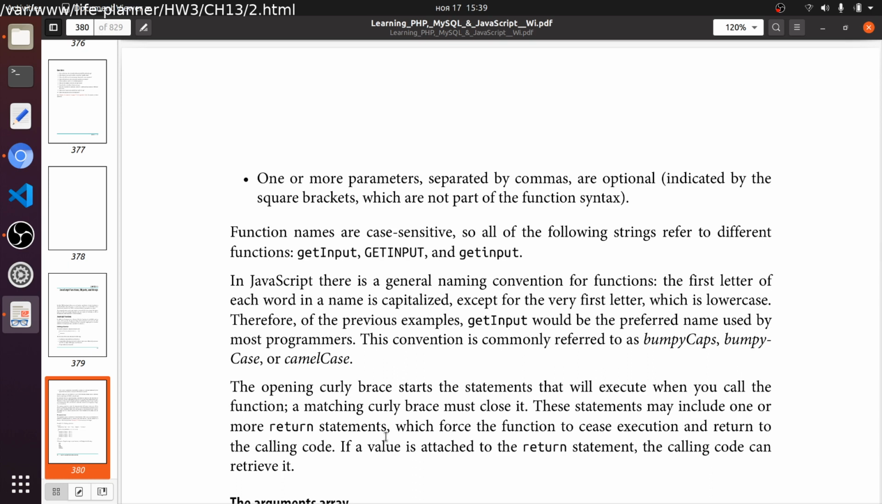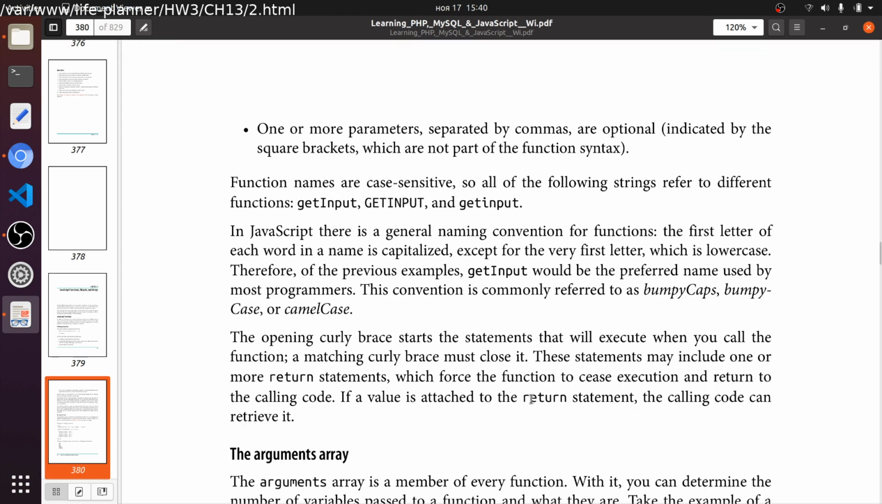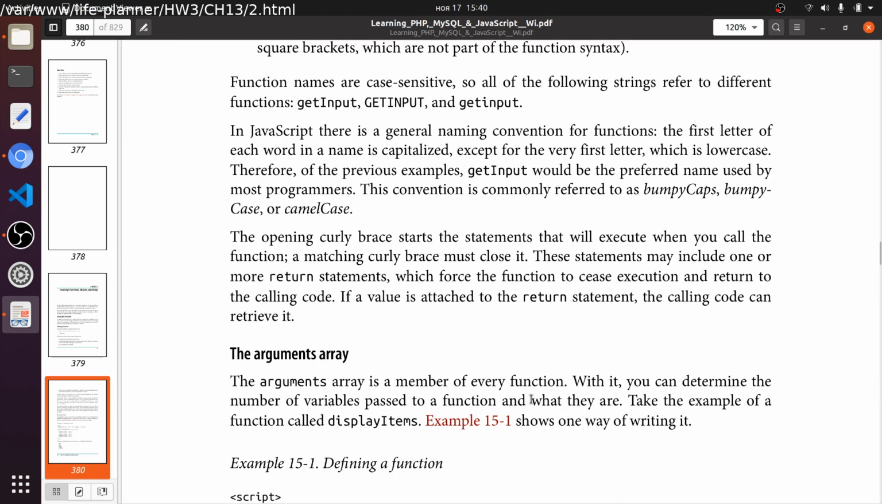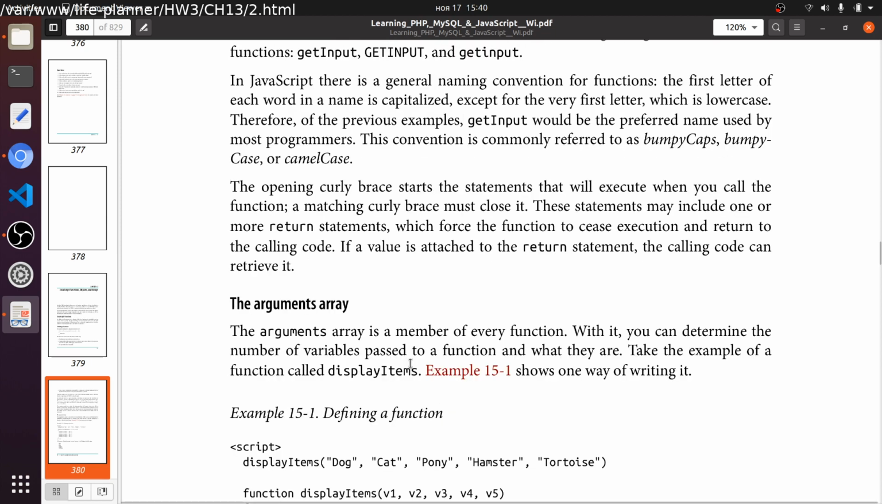The opening curly brace starts the statements that will execute when you call the function. A matching curly brace must close it. These statements may include one or more return statements, which force the function to cease execution and return to the calling code. If a value is attached to the return statement, the calling code can retrieve it. The arguments array. The arguments array is a member of every function. With it, you can determine the number of variables passed to a function and what they are.